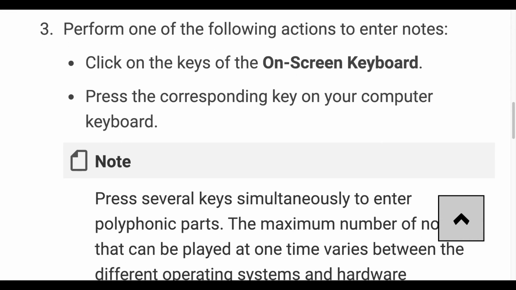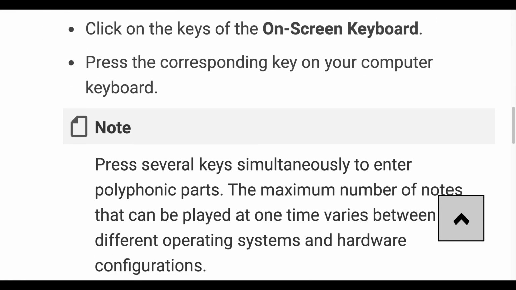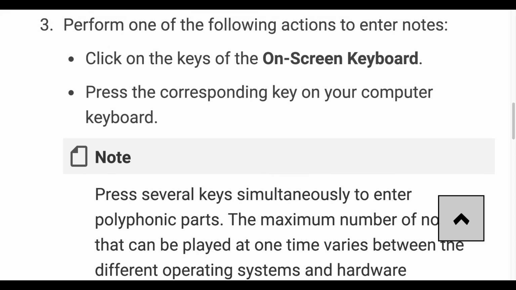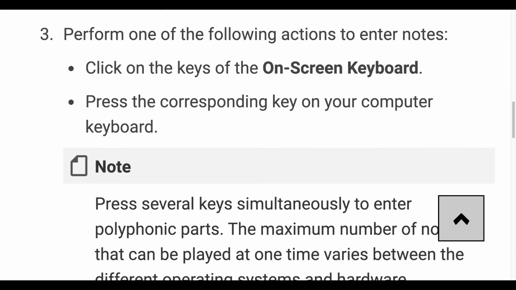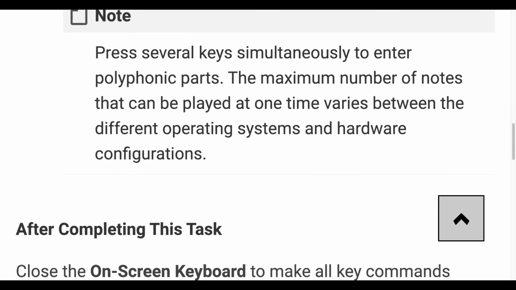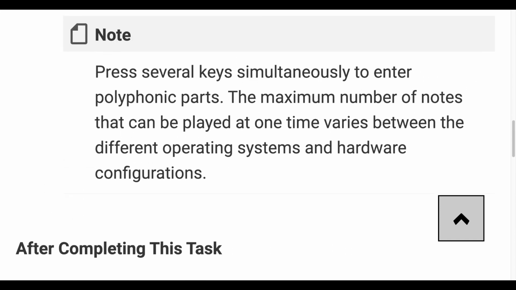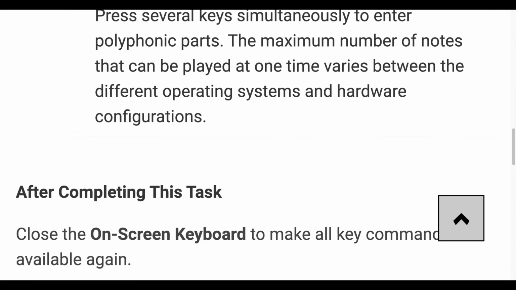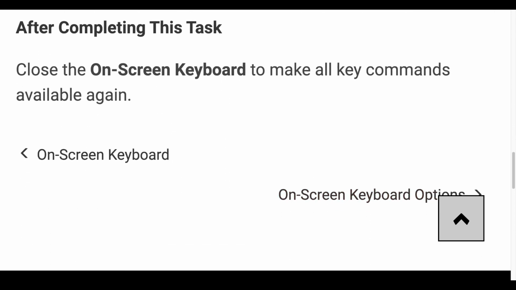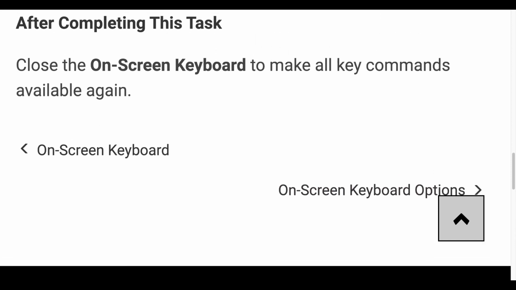Perform one of the following actions to enter notes. Click on the keys of the on-screen keyboard. Press the corresponding key on your computer keyboard. Note. Press several keys simultaneously to enter polyphonic parts. The maximum number of notes that can be played at one time varies between the different operating systems and hardware configurations. After completing this task, close the on-screen keyboard to make all key commands available again.